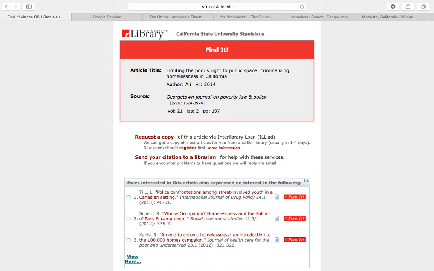What that does basically is it sends out a request from our library to all the libraries in the country, at universities and cities, saying that whoever the student is wants this article. And the library that's closest to Turlock will send that, and it says 1 to 4 days, and that's pretty accurate. I've requested quite a few books and articles, and they come in pretty quick. As soon as it's here, they'll send you an email and tell you it's waiting for you at the desk, and you go pick it up.